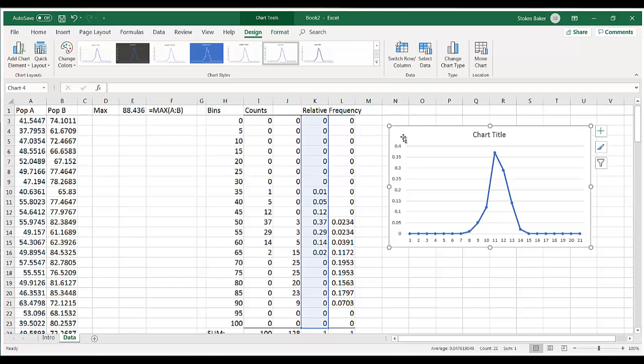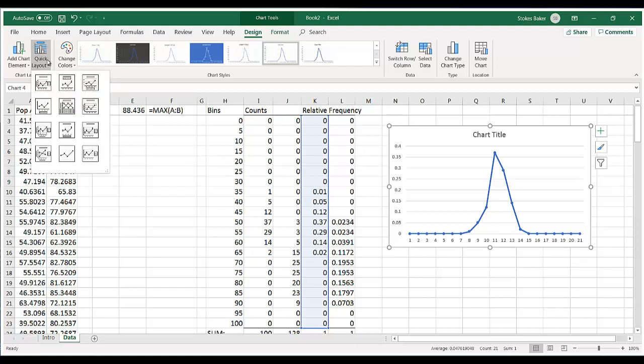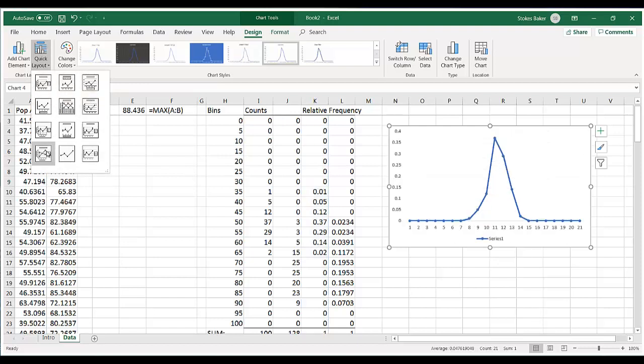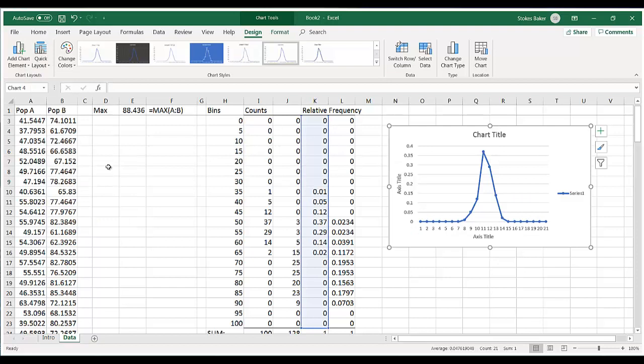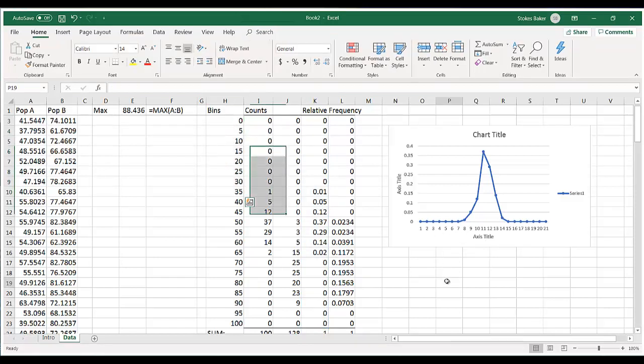Okay, you're starting to look like a polygon. It's a good idea to add your labeling. There are all different options. I usually use layout 10 simply because it throws in everything, including the kitchen sink. And then at the end, I delete what I don't want. We need to change these numbers down here. Instead of being 1, 2, 3, 4, we want these values that are in our bin.